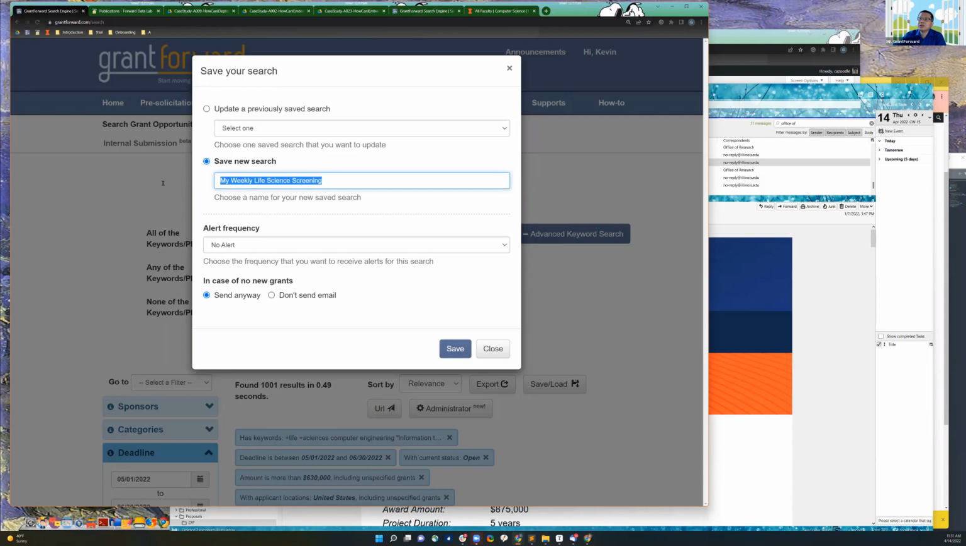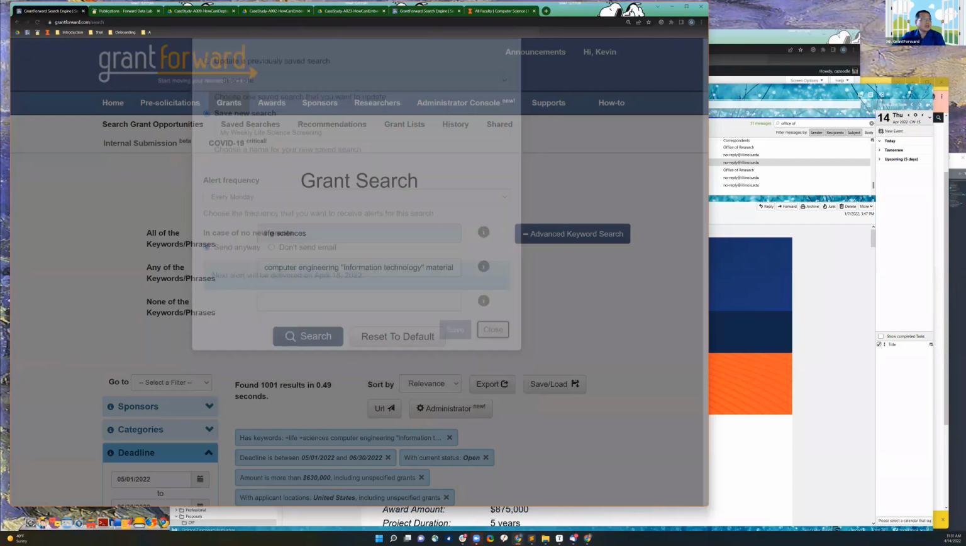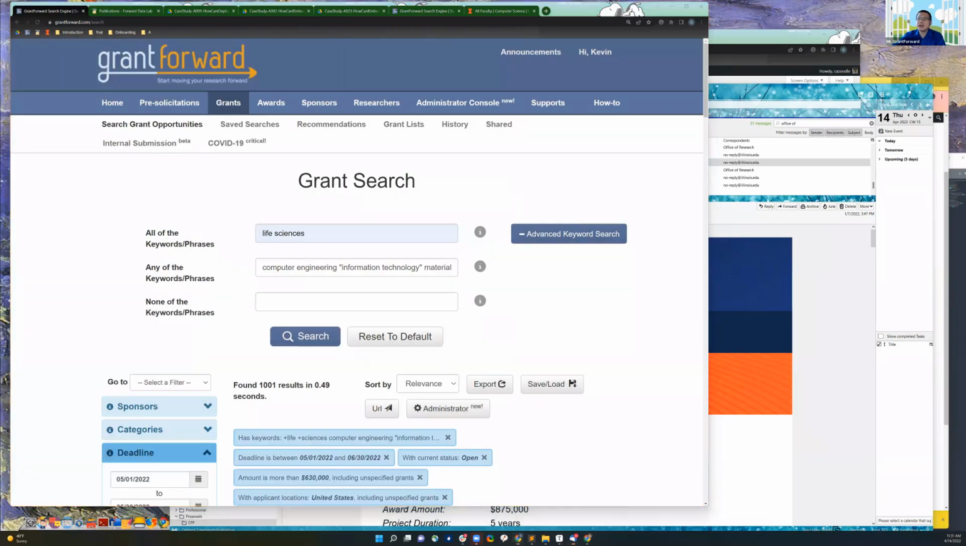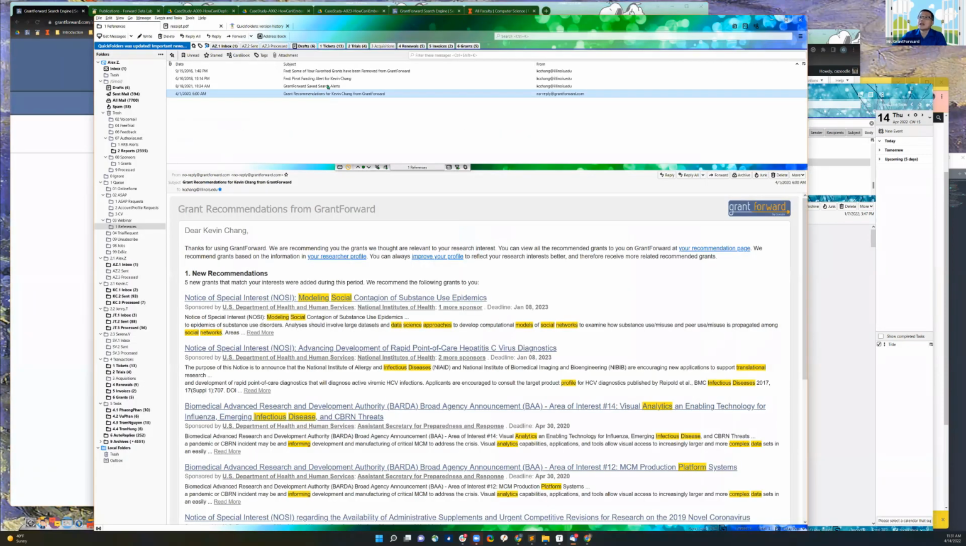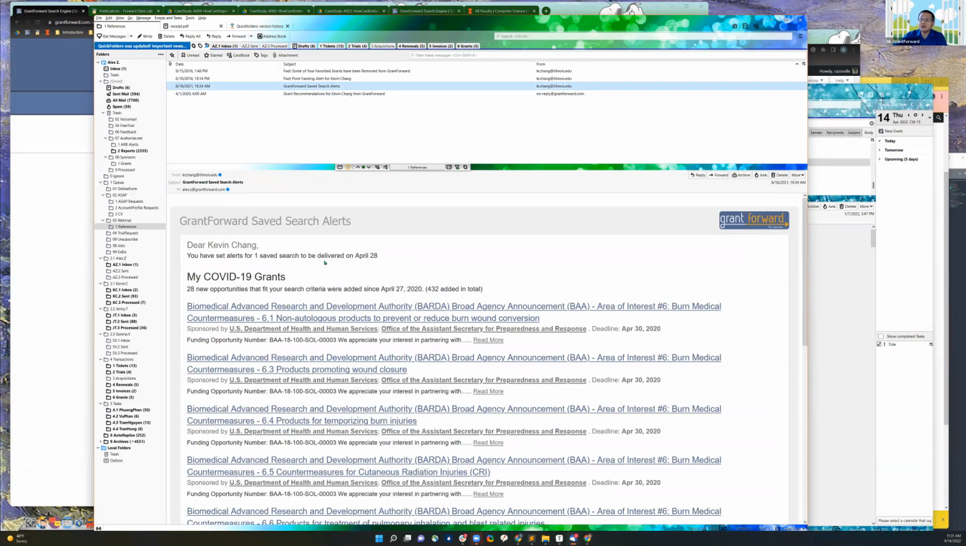I call it screening because I'm screening grants. Okay, I can receive alerts. This means if there are new results, I will be notified. I save it. So as the benefit of a saved search, this is an example, you will be informed of new results. Say you have one saved search, and it's called my COVID-19, and these are the new results.